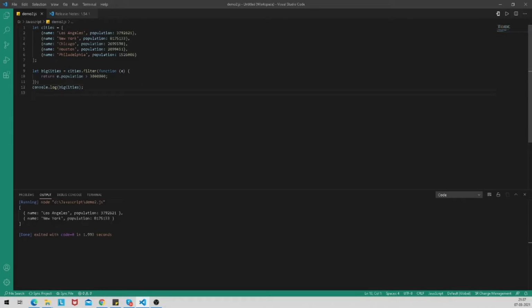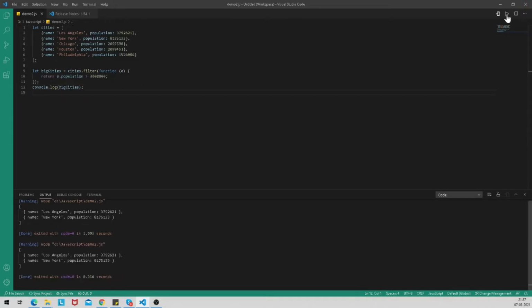If I rerun the code, you can see the output is the same. Now let's compare the two methods, which we had at the start and which we have written right now.